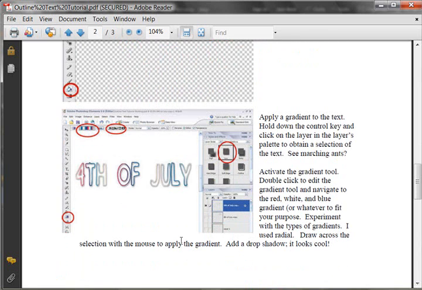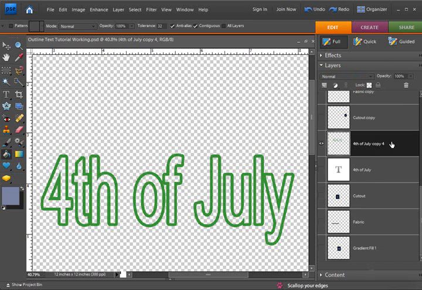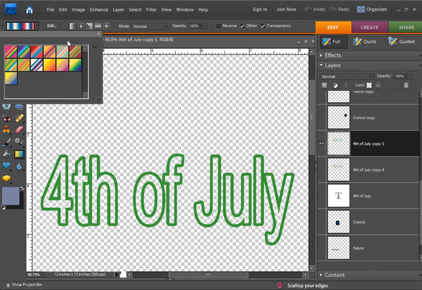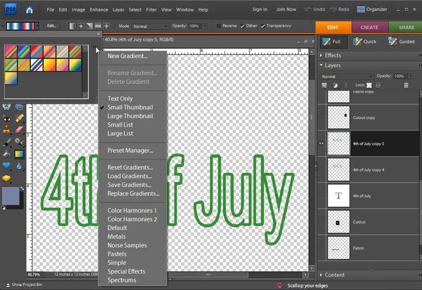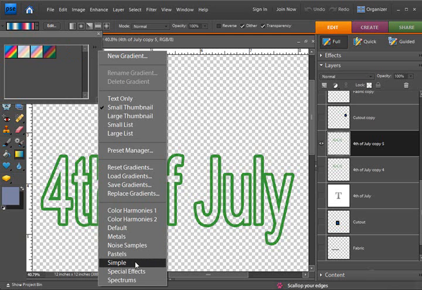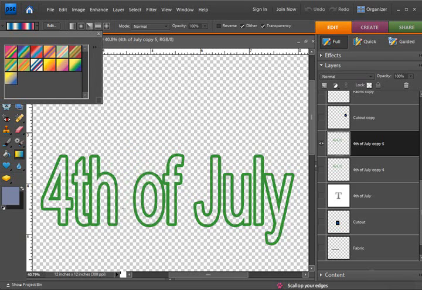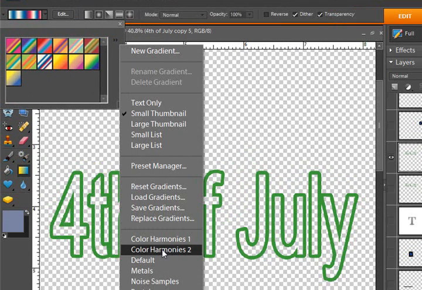Using a gradient. Now this is kind of a cool thing. I'm going to go ahead and hit Control J to duplicate this layer, so we're saving this original one to play with again. If you open your gradient tool and you go to, I forgot where I found this, I think, is it special effects? No. Somewhere in here. There, under Color Harmonies 2.